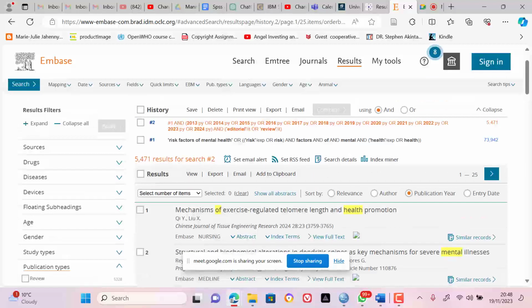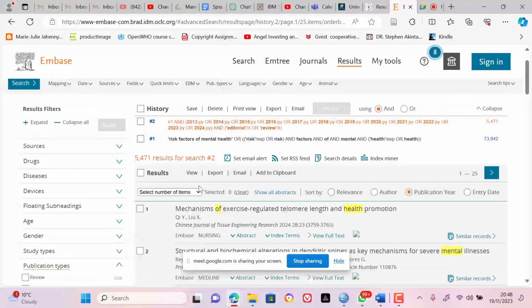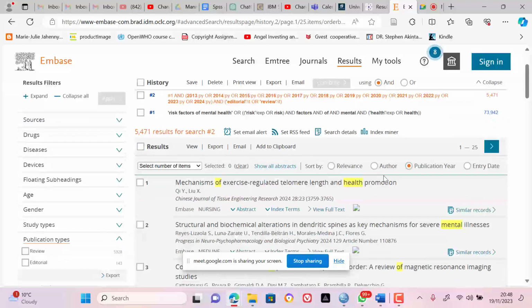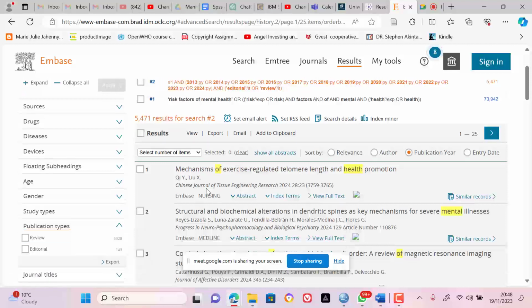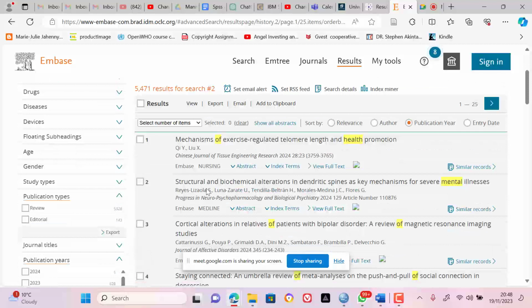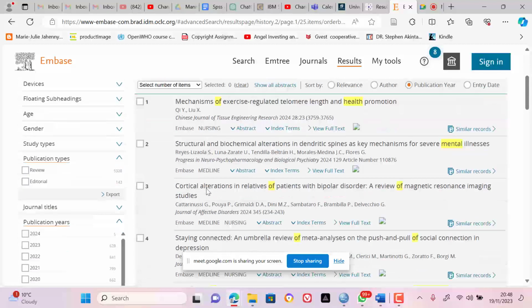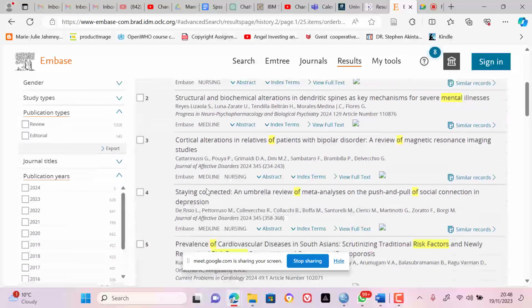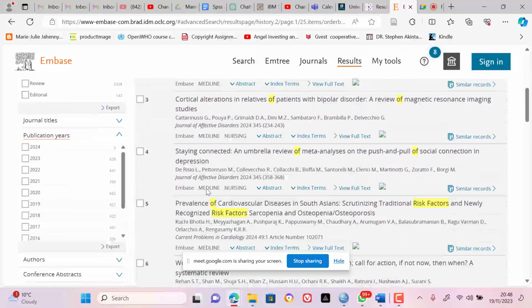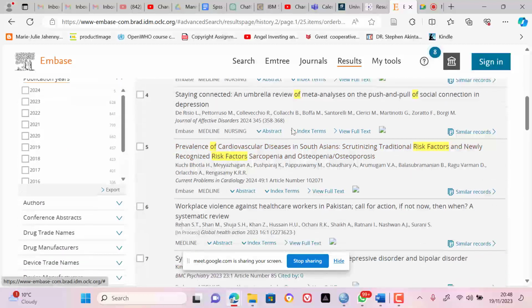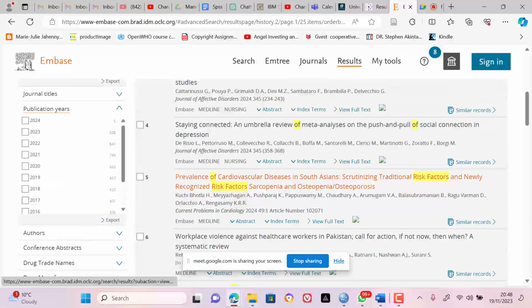See, what I need to do is to export. I'm going to select all these files here. So now I'm going to go through these articles and see the ones that actually talk about mental health. Okay, the ones that talk about mental health.